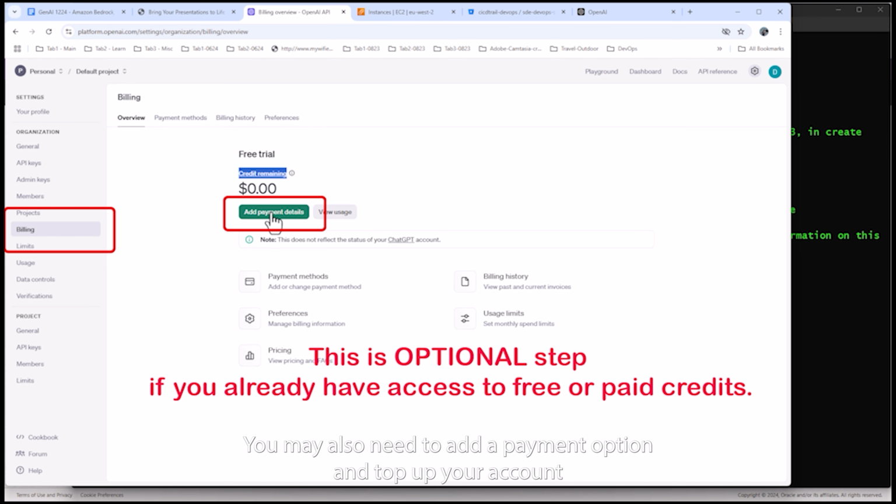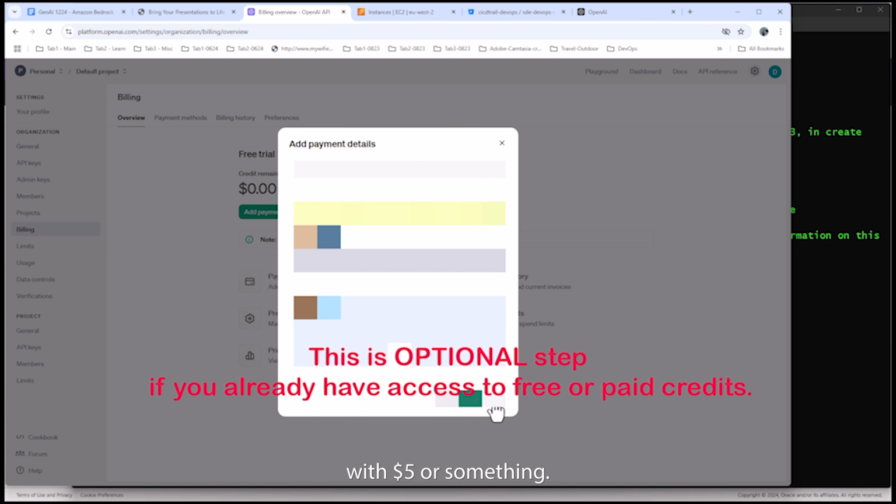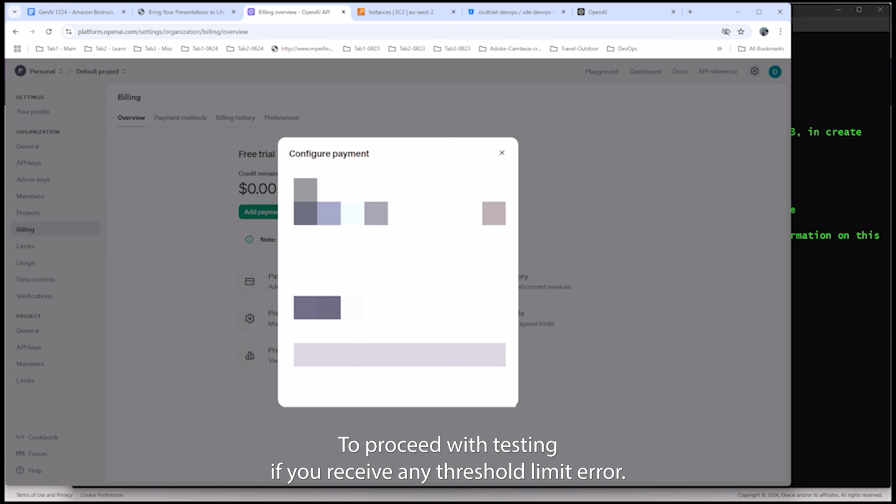You may also need to add a payment option and top up your account with $5 or something to proceed with testing if you receive any threshold error.